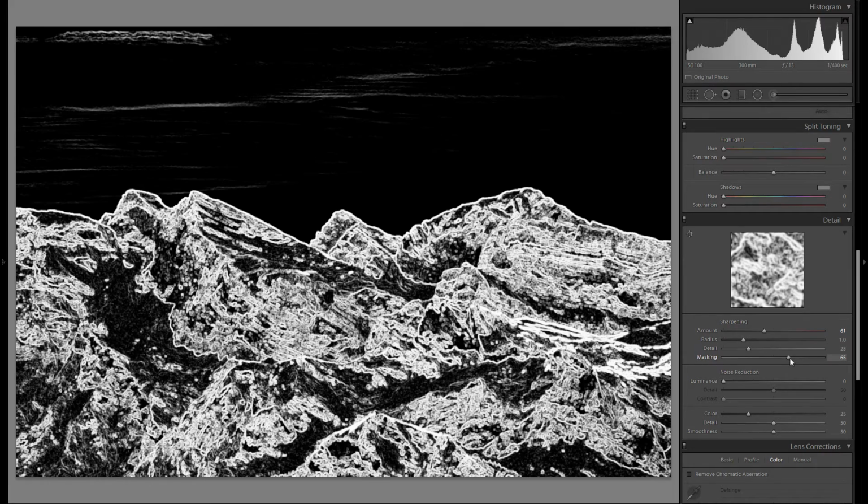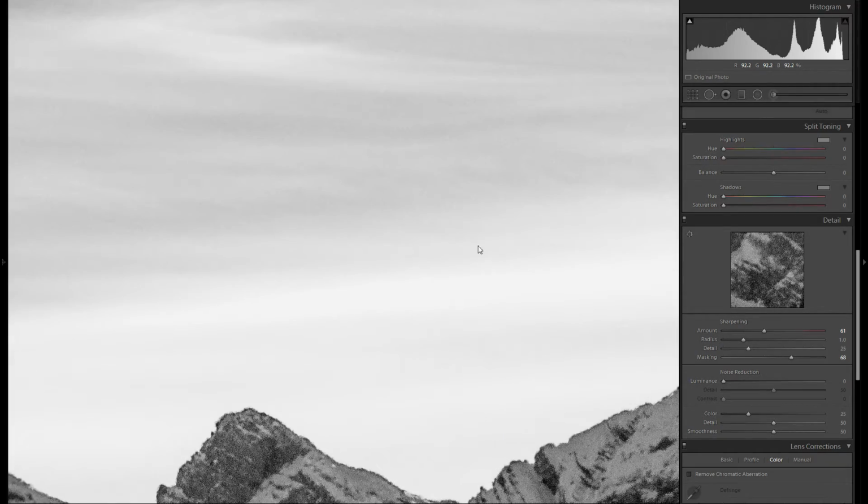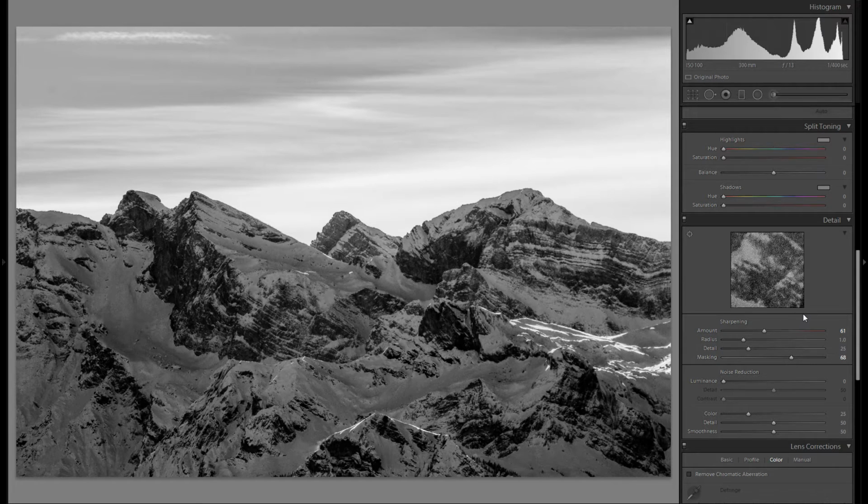It doesn't have to be perfect, but just by bringing it to the right, you really avoid a lot of the noise, especially in the non-textured places on your picture. So I think that looks pretty good.